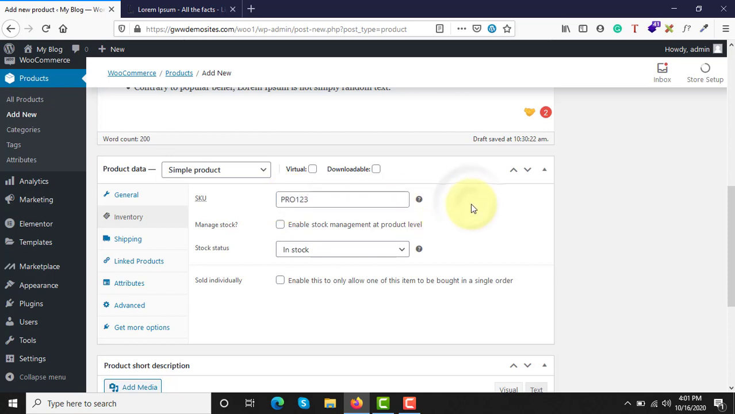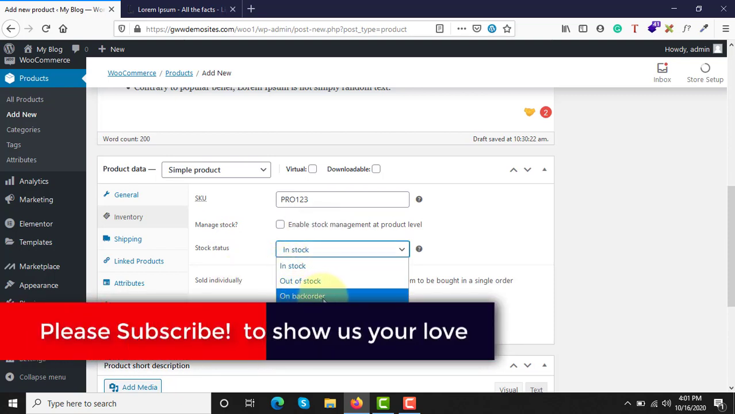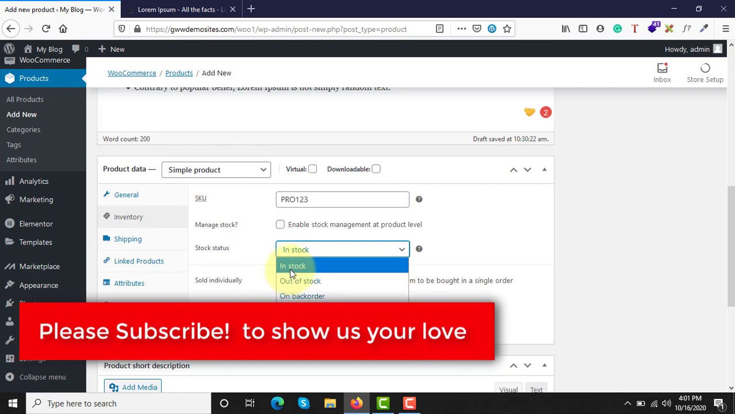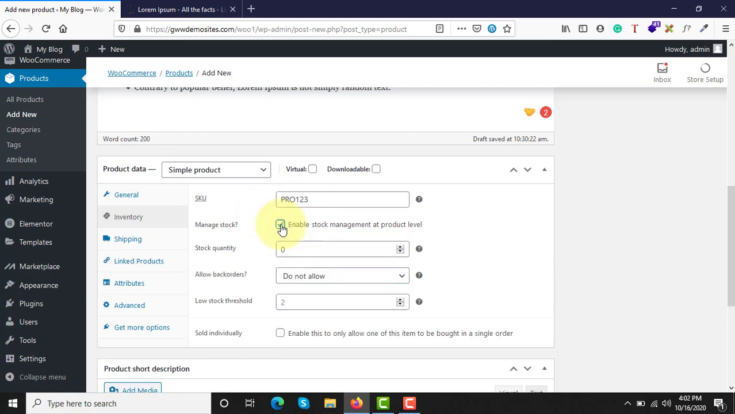Just for your CRM purpose and stock management and all those things. So if the product is in stock, you just mention it is in stock. If it is out of stock or on back order, you can select the options as per your preference. If the product is in stock and you want to sell those products and take the order, then you need to click on this in stock button. And in case you want to manage stock, you can click this option and enter the stock quantity.